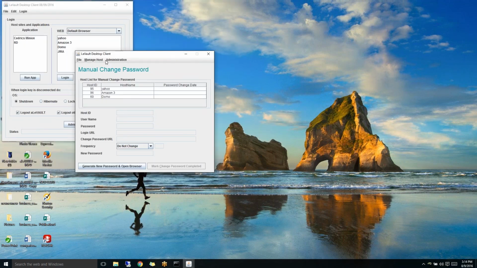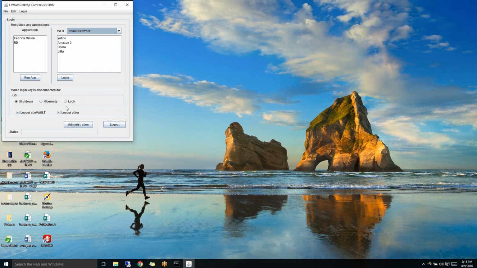Here we have the manual password changing window. This is a list of websites LeVAULT was enabled to change automatically. This window will remind the user that the list of hosts need a new password generated. The window will direct the user through the process of changing the password manually and will generate a new strong password for the user. We will go through the demonstration of a key being disconnected. We will select that the system be locked upon the disconnection of the key.